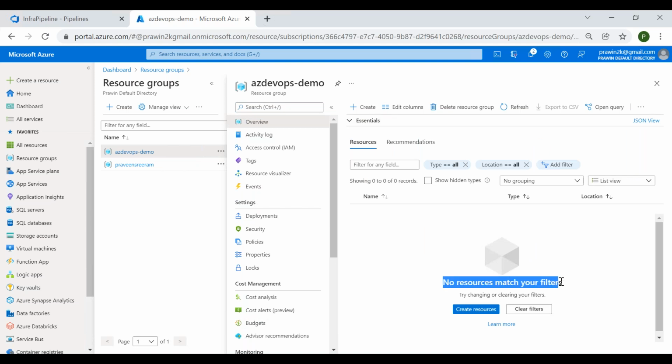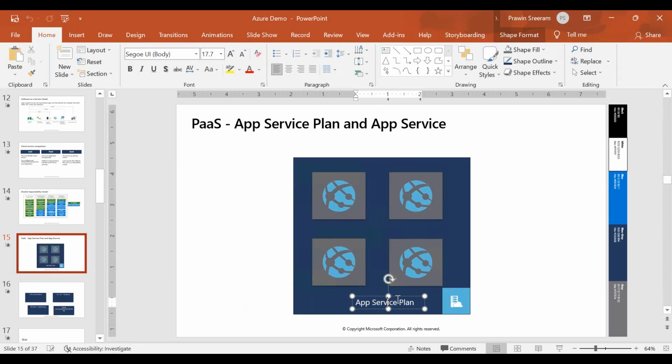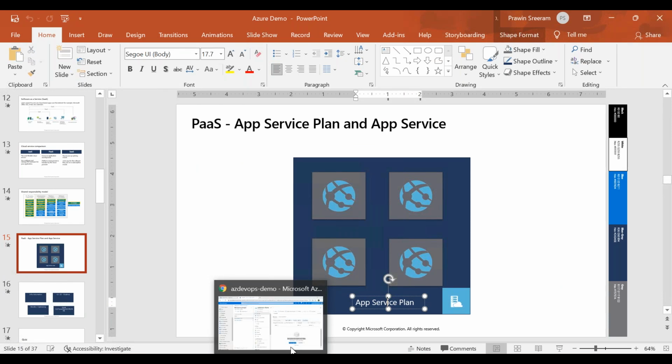We need to create resources, right? So now let me create a resource. So what do you want? Let me go back to PowerPoint. We'll first create an app service plan. Okay, so go back to the portal.